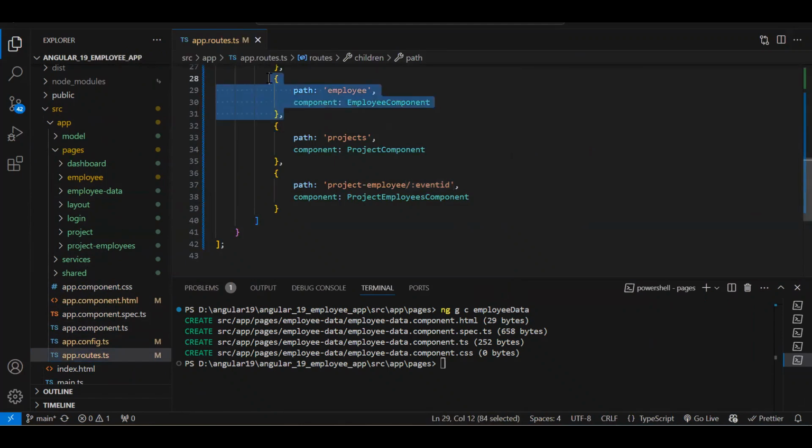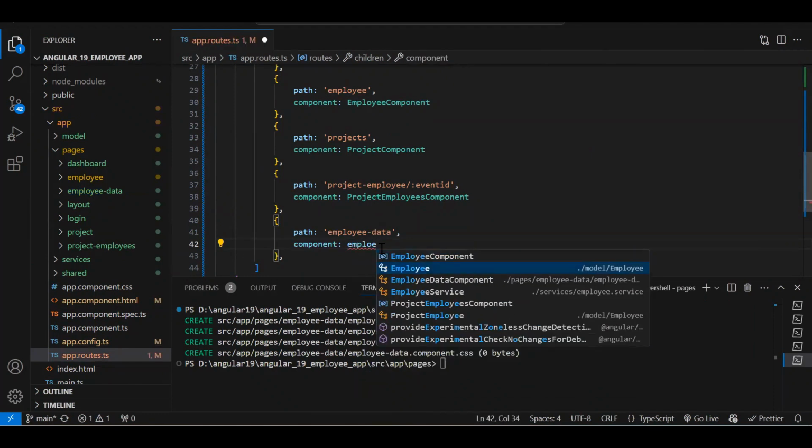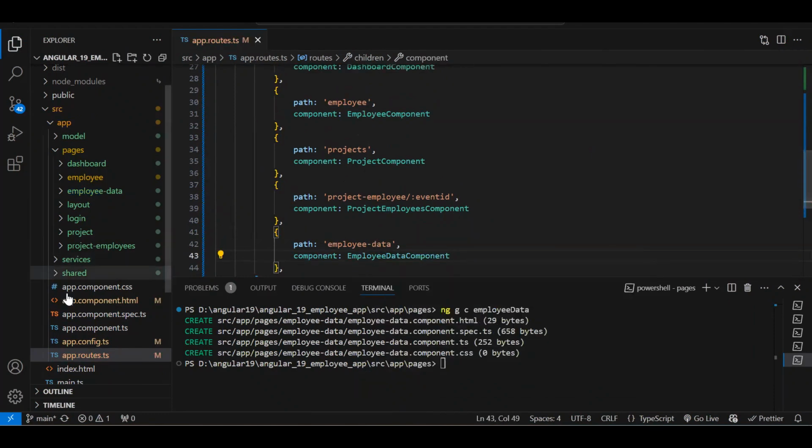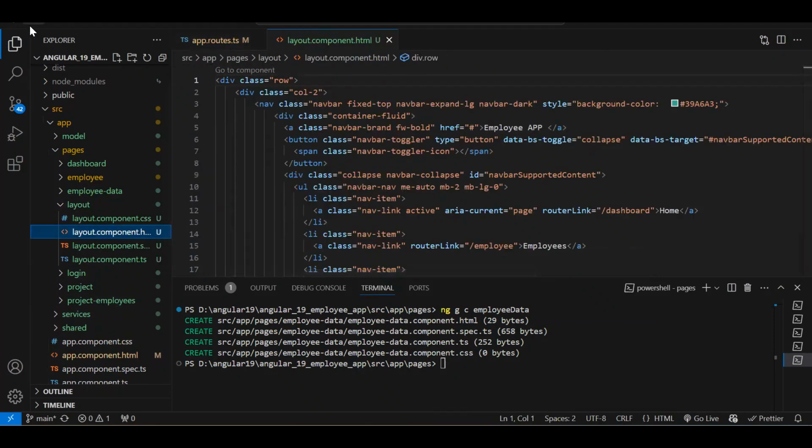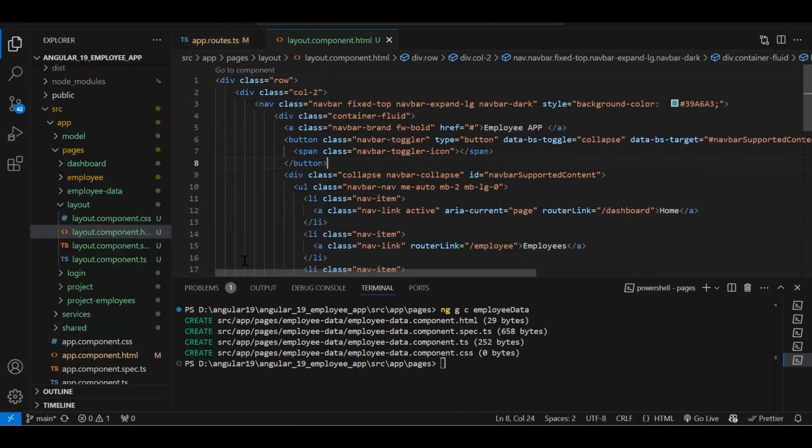So the employee component was already there. That's why I use another name: employee-data as the route name, then your component name, EmployeeDataComponent. Fine. Now this route name we will provide into our layout, or we don't need the layout also. So we have created our employee data route.